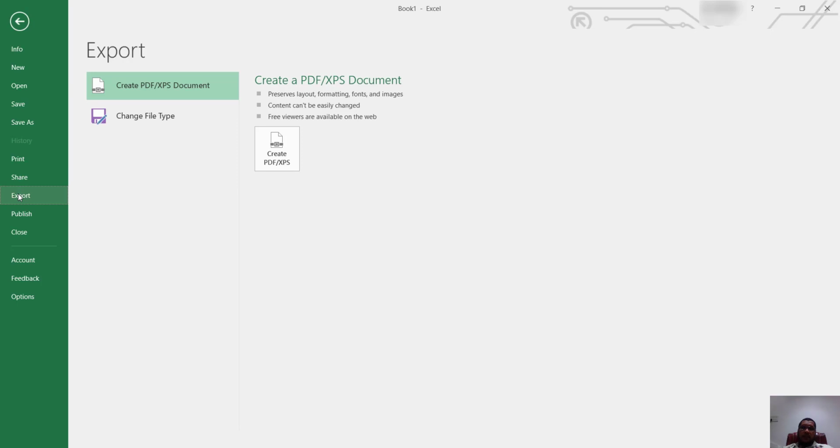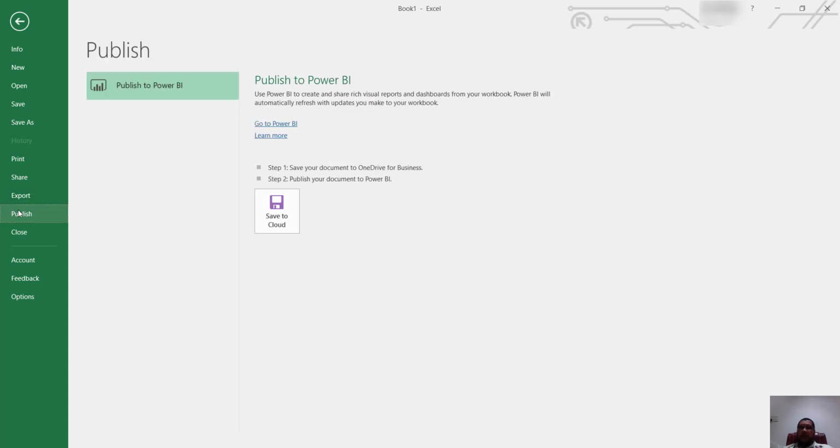Export option is to save it as a PDF and change the file type to XLSX or XLSM or any other for that matter. And if you would like to publish it, you can publish it to Power BI, which is, I think, a great tool for visualization from Microsoft. So I have used it, and in future we will do videos on Power BI as well.